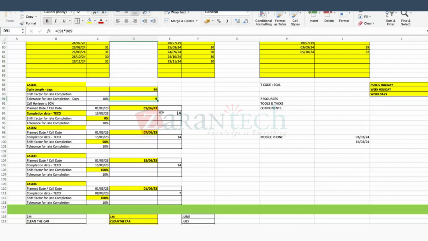For late completion days, this comes into the picture. Shift factor for late completion comes into the picture. Late completion or early completion, again the same thing we are using for tolerance for early completion. If we are maintaining some percentage, then only if you are exceeding does it come into the picture. Or else it is the normal value.